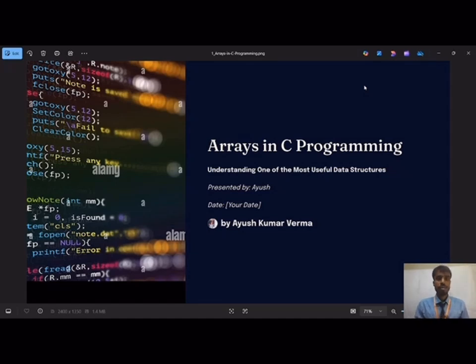Hello everyone. Today we'll be talking about arrays in C programming. Arrays are one of the most useful topics in C, especially when we need to store and manage multiple values in a program. Let's get started.